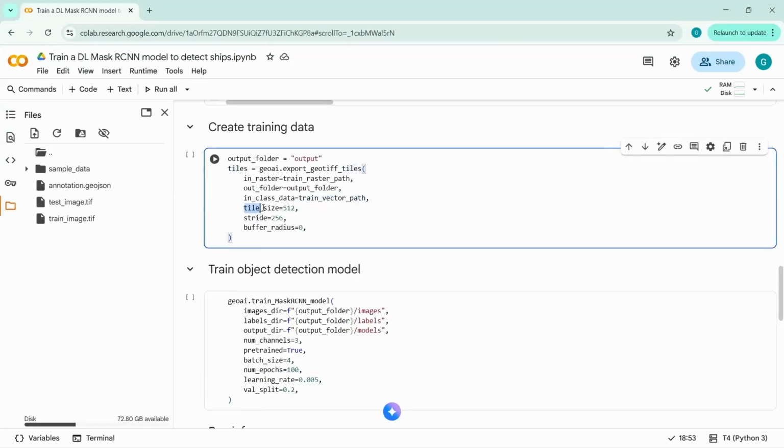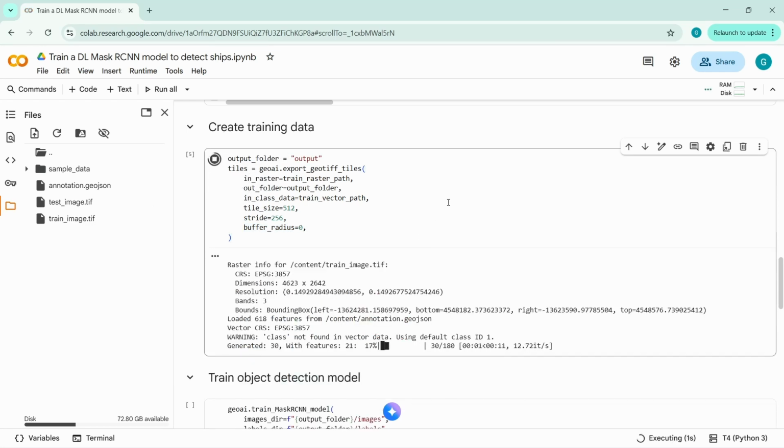And for the tile size we will use 512 pixels by 512 pixels. And for the stride, that means overlap, the image will overlap half of the image, so 256 pixels. Basically the image will be cut into 512 and move 256 pixels to the right and cut again. So we will have 256 pixels overlap between two adjacent tiles, and we use buffer radius as 0. Now let's create the training data. Run cell button.